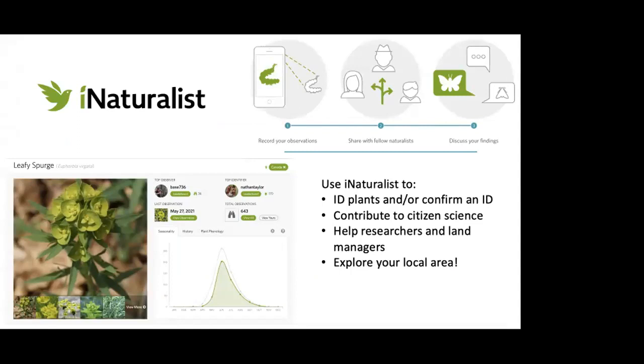So it's a citizen science app that lets you upload photos from your phone or take a picture straight in the app, and then has an algorithm that suggests an identification for you based on what flora is reported around you and what looks visually similar.